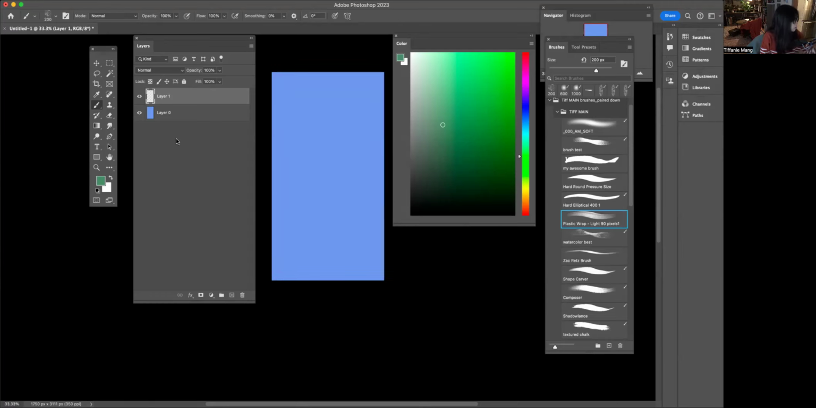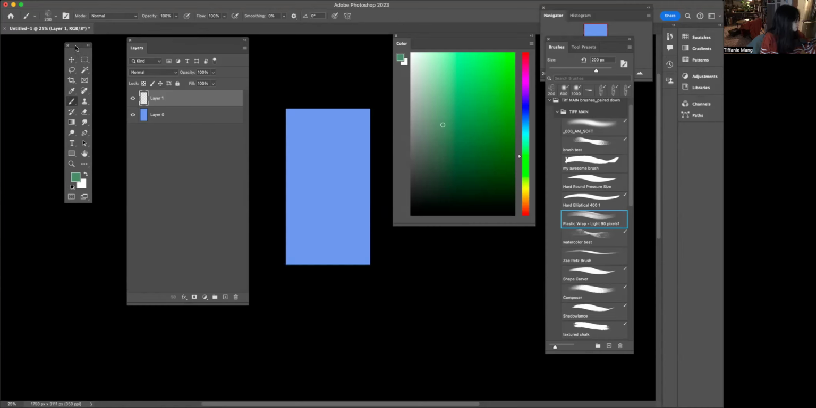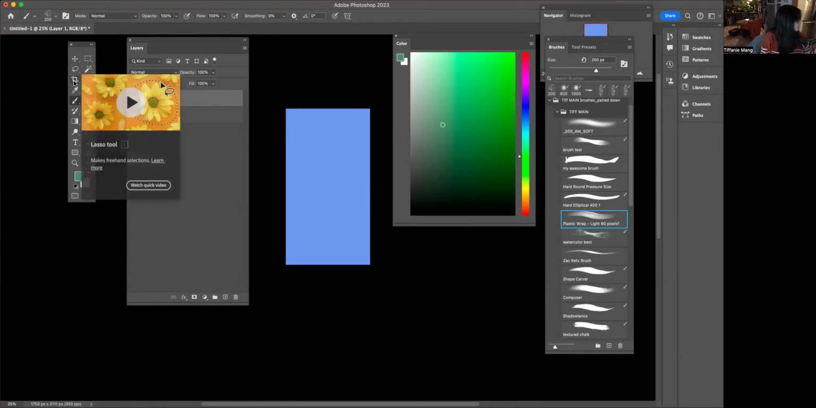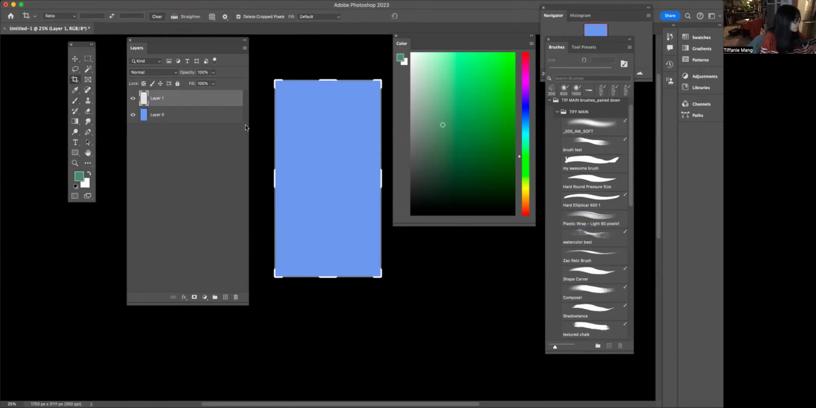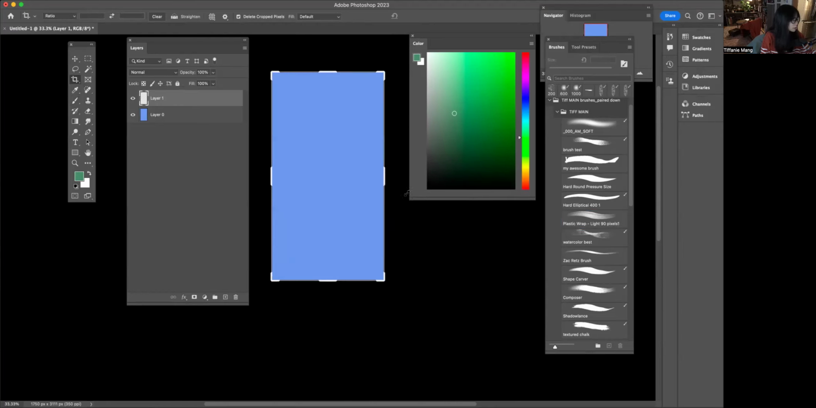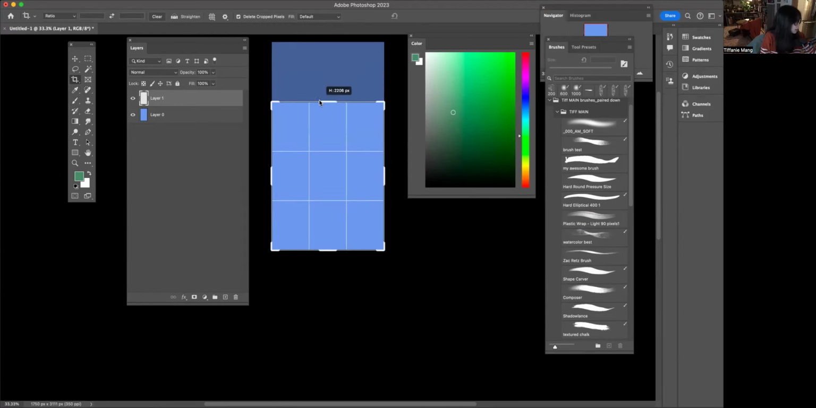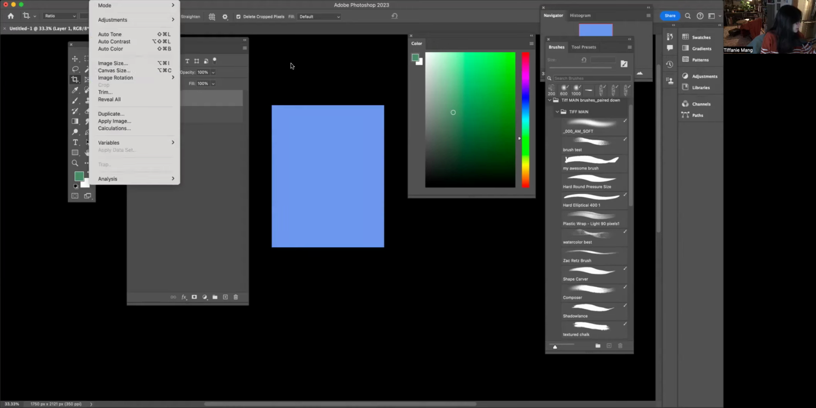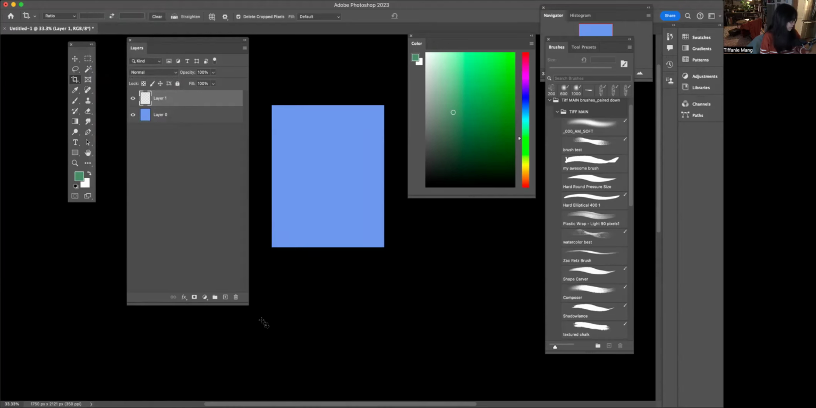Before I do that, I want to go over something that I forgot to talk about, which is the crop tool that you see here. The crop tool trims or expands the edges of an image. This should have been in the earlier lessons, but I'll just show it now really quick. If you press this, you can drag, and if you press enter, you can crop. Essentially, it's kind of similar to canvas size.